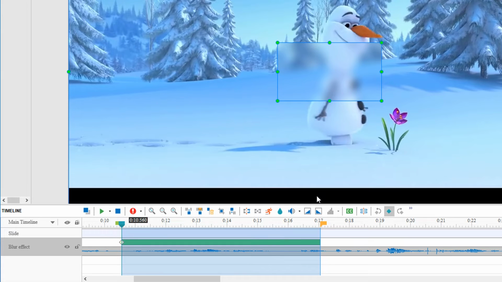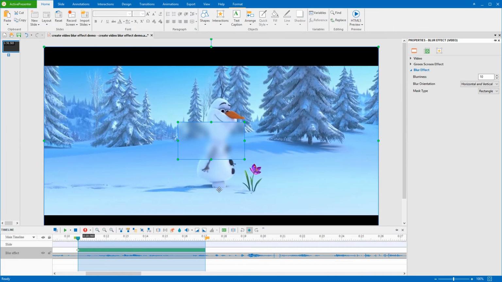In case the target object remains its size and position, you only need to change the blur effect start time and duration. Just drag this bar along the timeline ruler. After doing that, the blur area will appear on the canvas at the same time. Now, I'd like to drag the blur area's handles to cover the snowman's face.